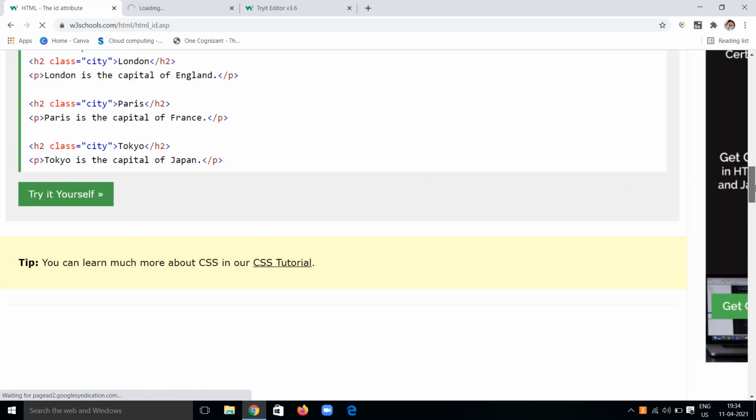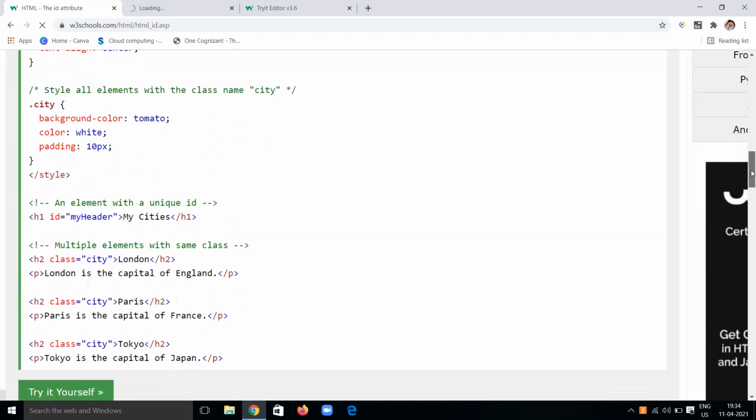It's taking load time. Let's observe here. I'm taking an h1 with my header id attribute, and there is a class of city: London, Paris and Tokyo. The id is only one, my header. We can't apply my header to other elements here, and I can't reuse the id my header. The unique id we have to specify, but the class name will be similar.